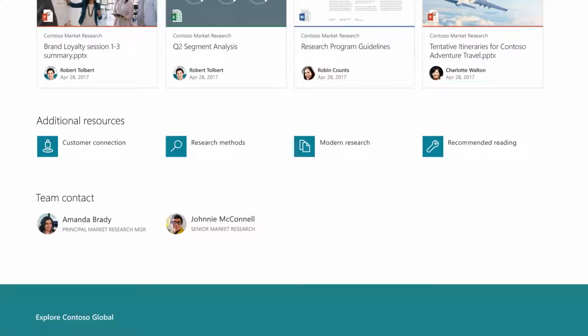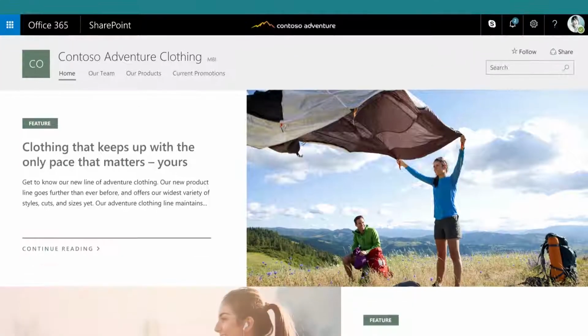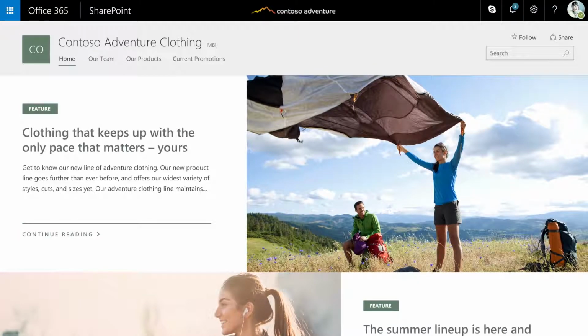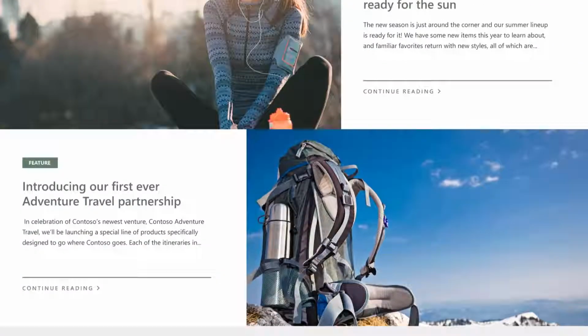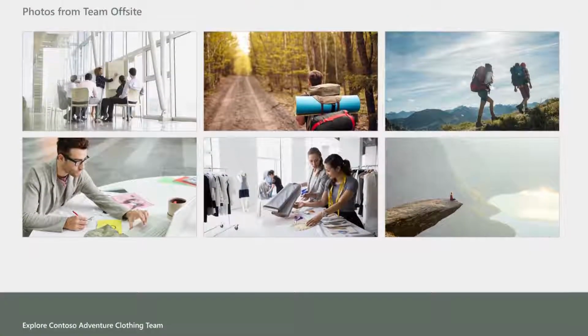These sites are great for upcoming events, campaigns, or product launches, for teams to share their insights and expertise on topics, and many other scenarios where one of the key goals is to communicate effectively and broadly.